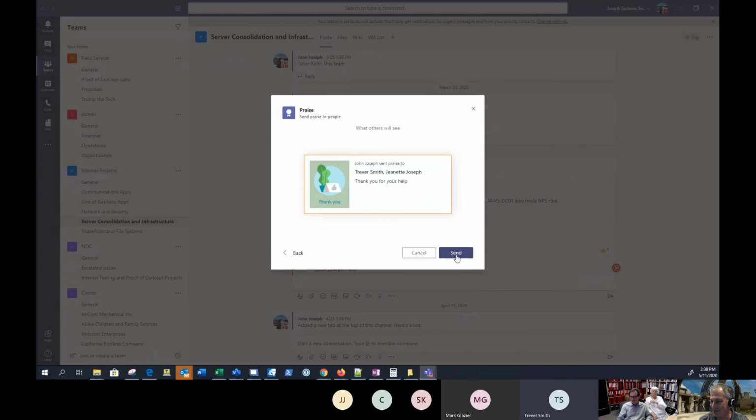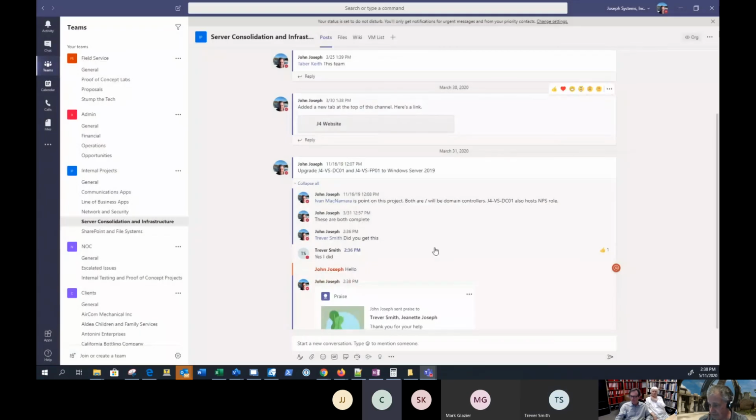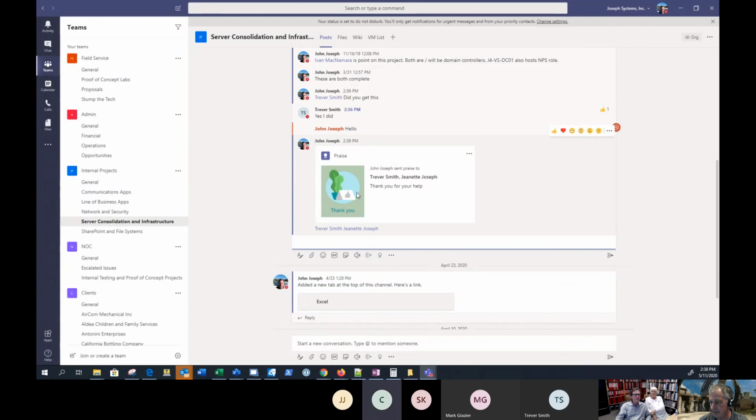Then you can click preview and it's going to show you what it looks like, and I'll send it. That just added this to this team chat or post conversation, so everybody can see that I just gave them praise. So it's a good way to give attaboys to your team if they did something good. That's a good way to communicate that out there. Does that @praise function also work just in chats? Yes, it does.